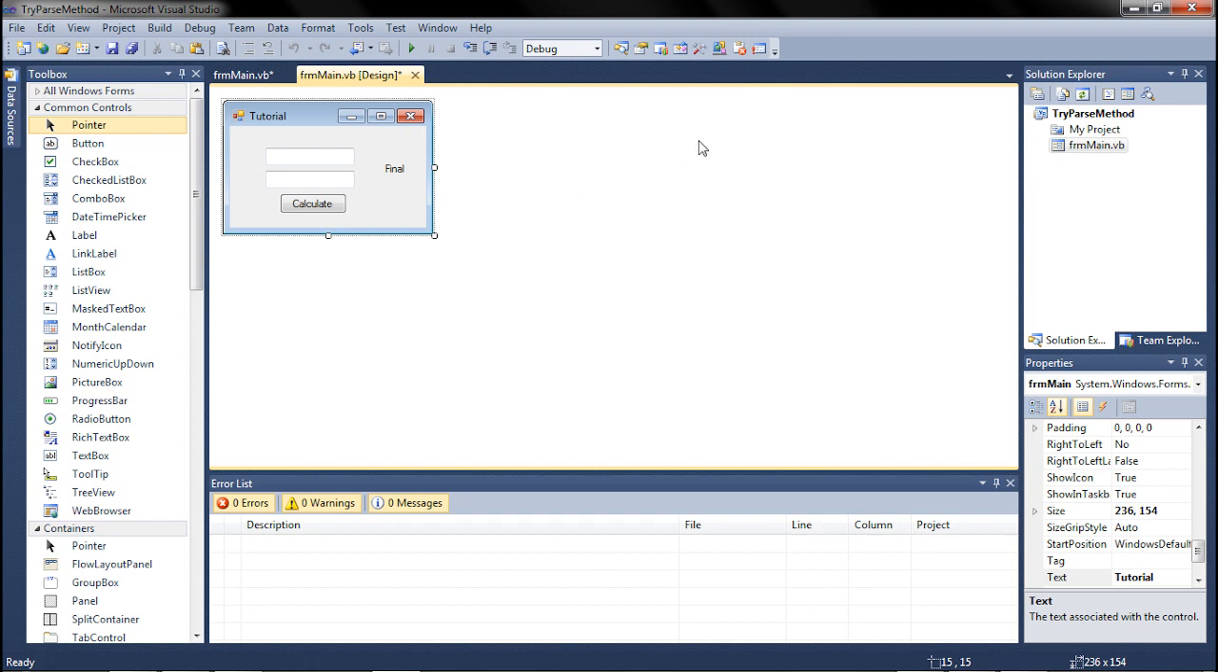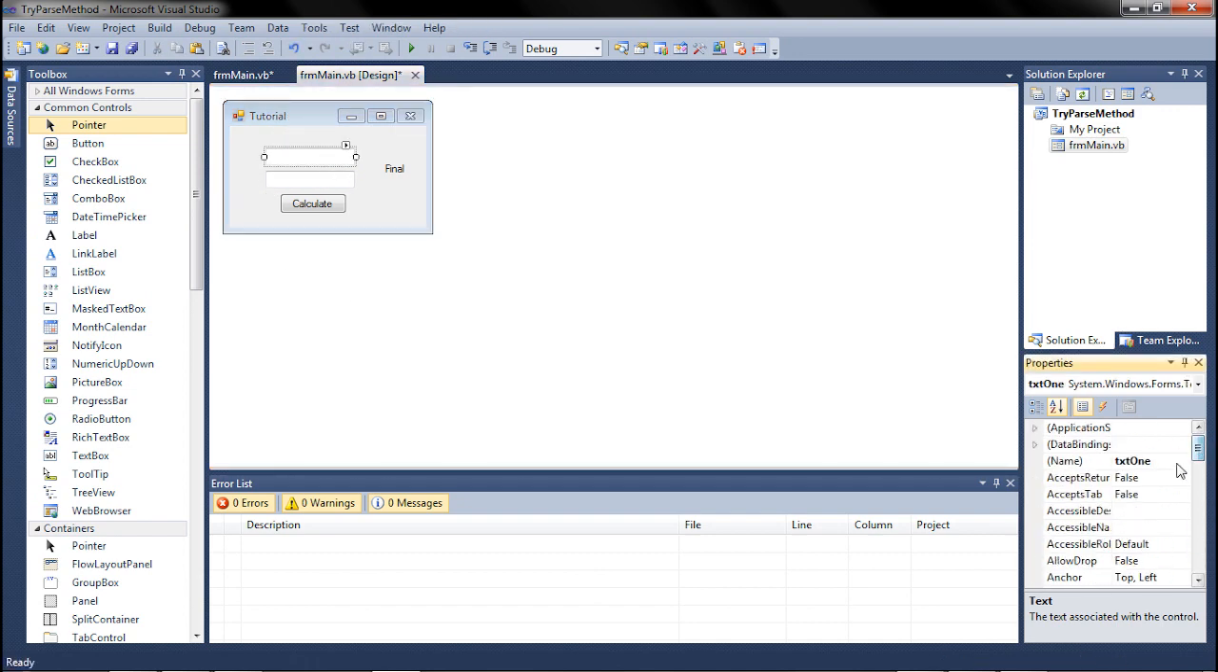Visual Basic tutorial. Alright, so we have our form here. I have made this form for this tutorial, and we have a text box named text1, a text box named text2, and a label named label final. And then we have our calculate button here, which I named button go. You can name it whatever you want.